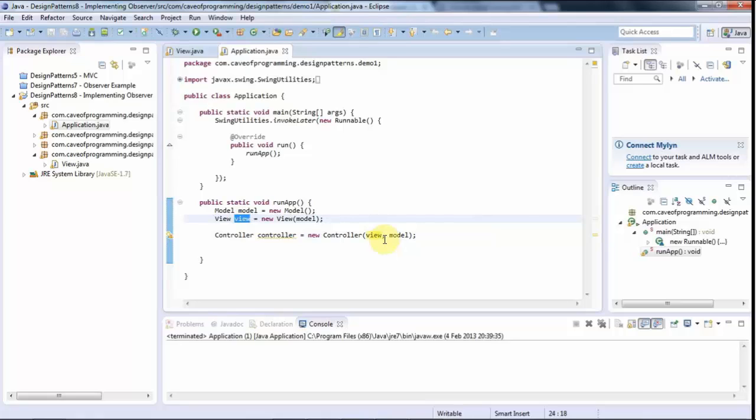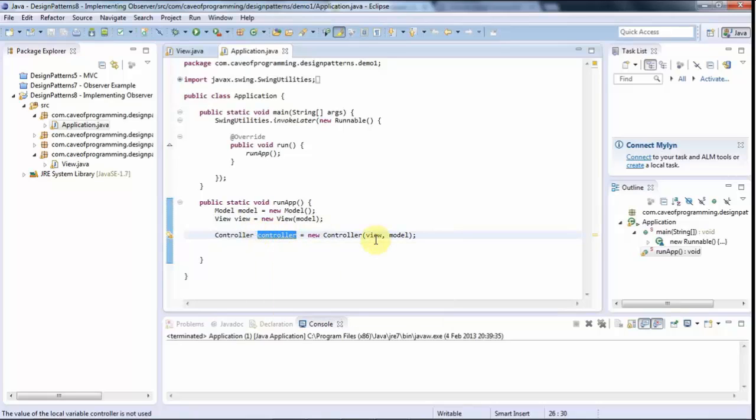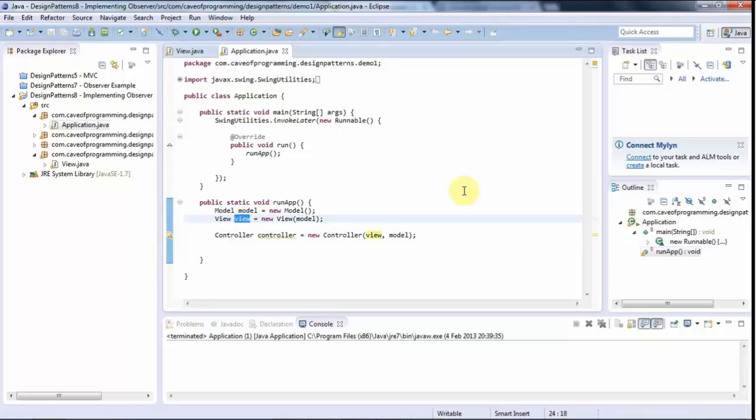So the basic idea is that we have one object, in this case the controller, and we want it to be able to listen to another object, to observe another object, which in this case is the view. So our controller is going to be the listener or observer, and the view is going to be what we call the subject in observer pattern terminology. It's going to be the thing that gets listened to.